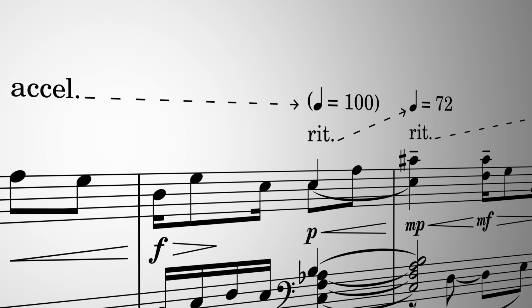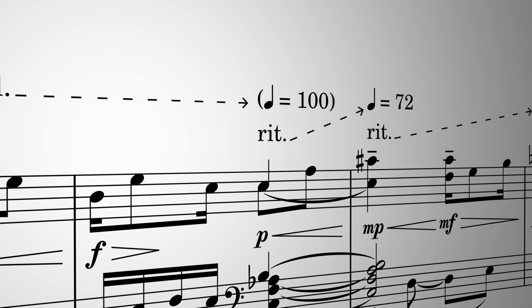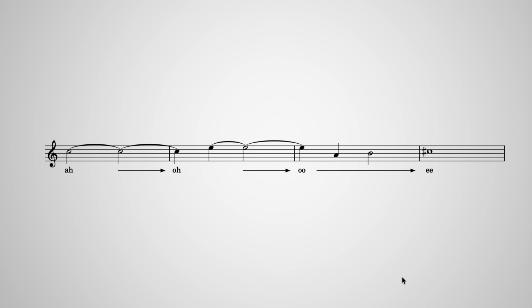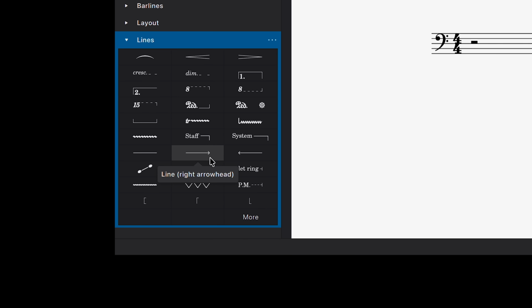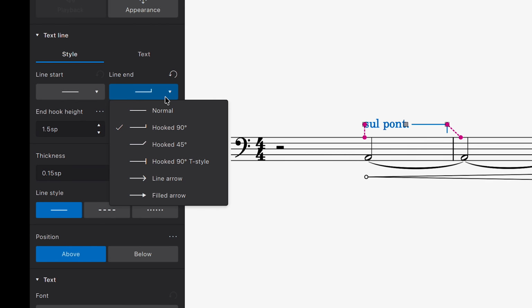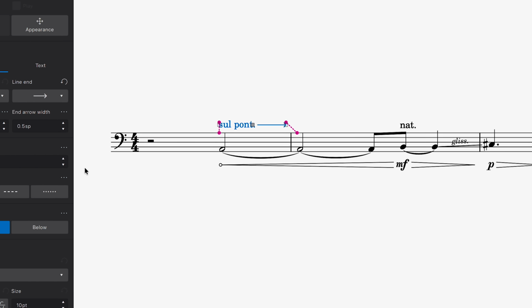In MuseScore Studio 4.7, there are now lines with arrowheads, allowing you to indicate transitions for things like tempo, vowel sounds, playing position, and more. You'll find them in the lines palette, but in properties, you can also add arrowheads to existing lines, like tempo change lines, as well as system and stave text lines.